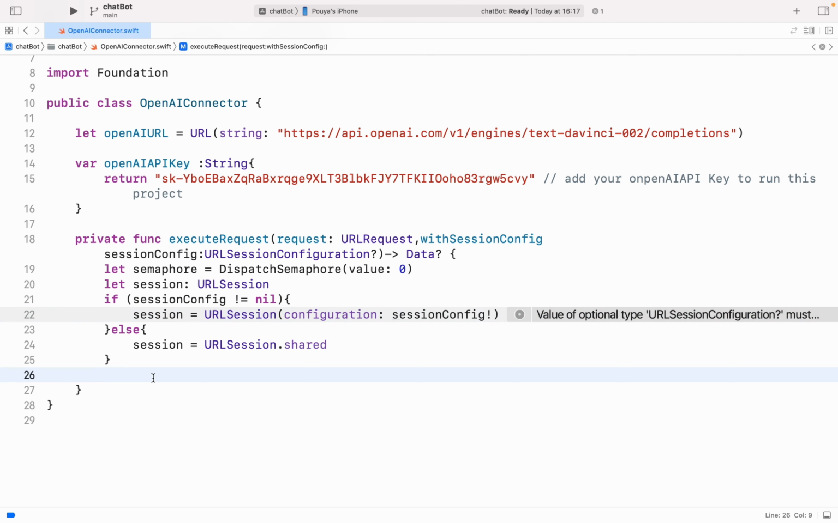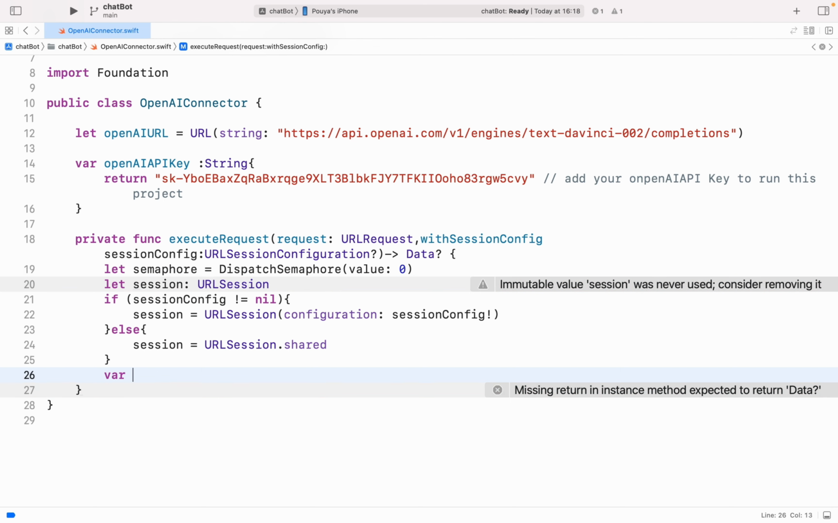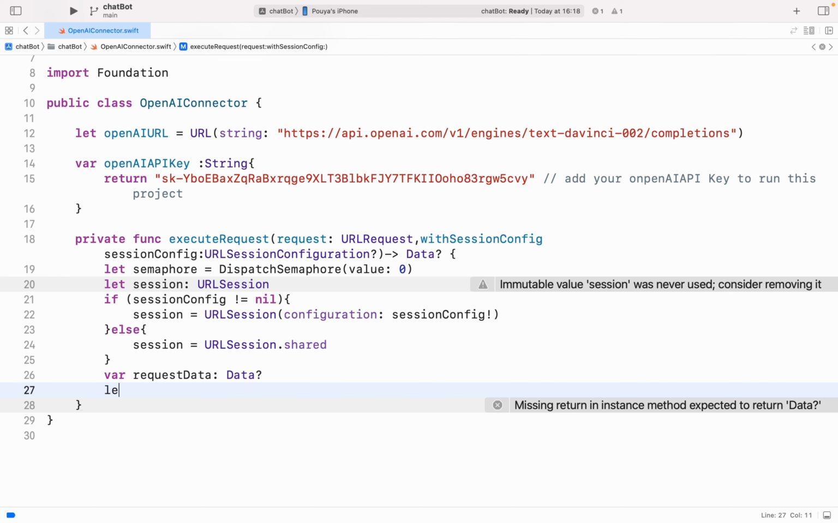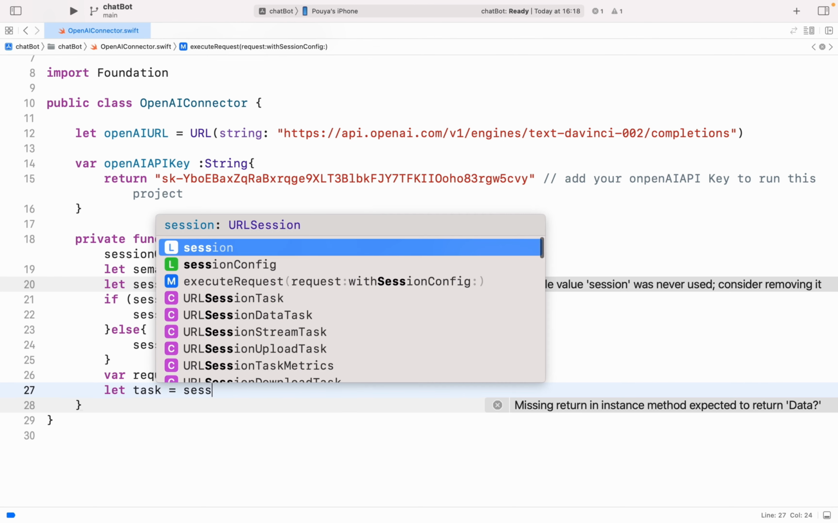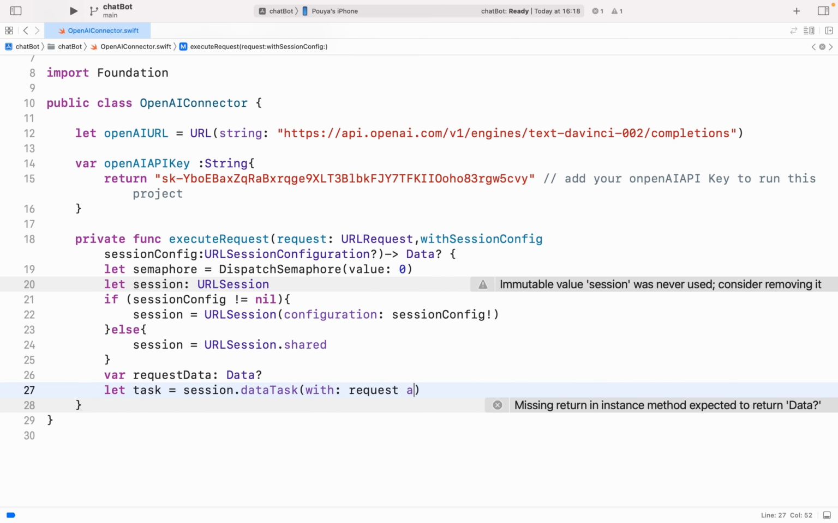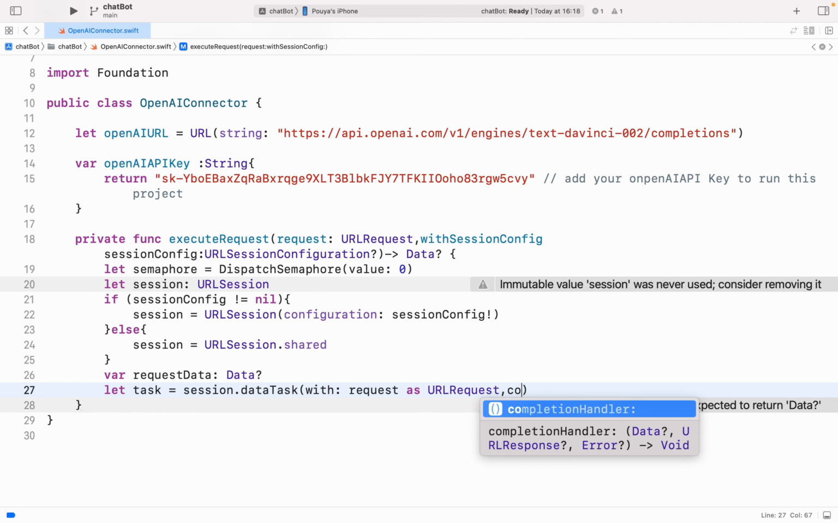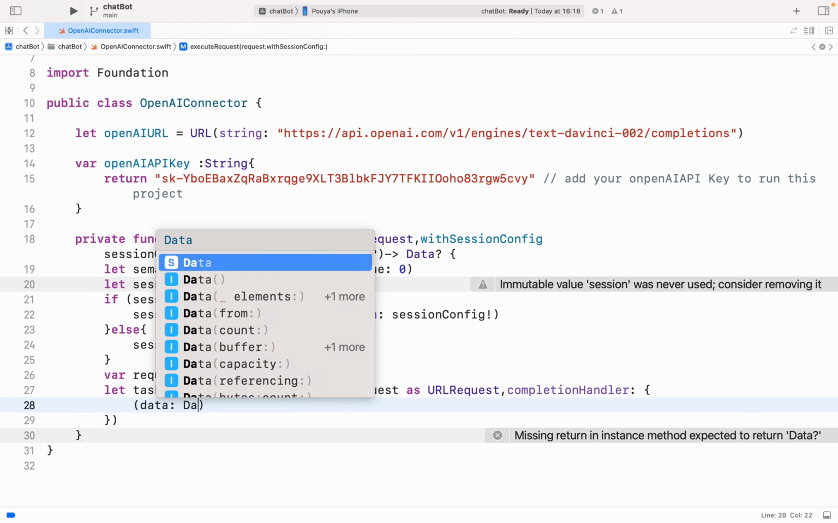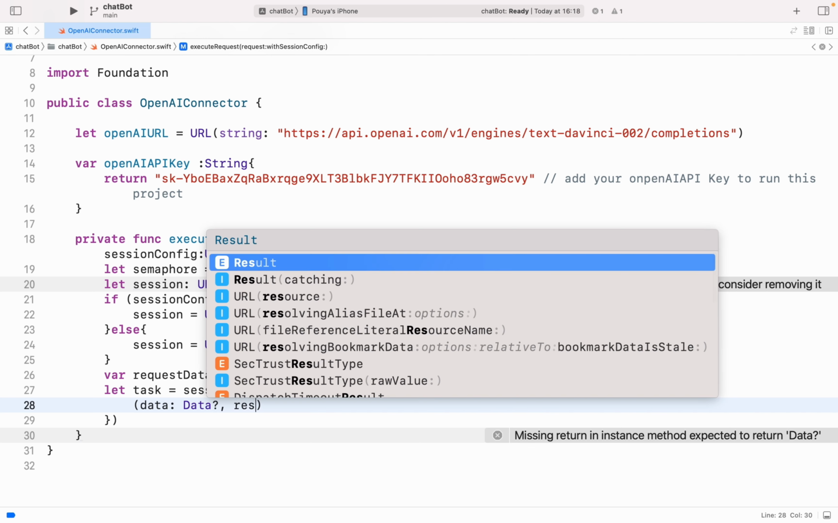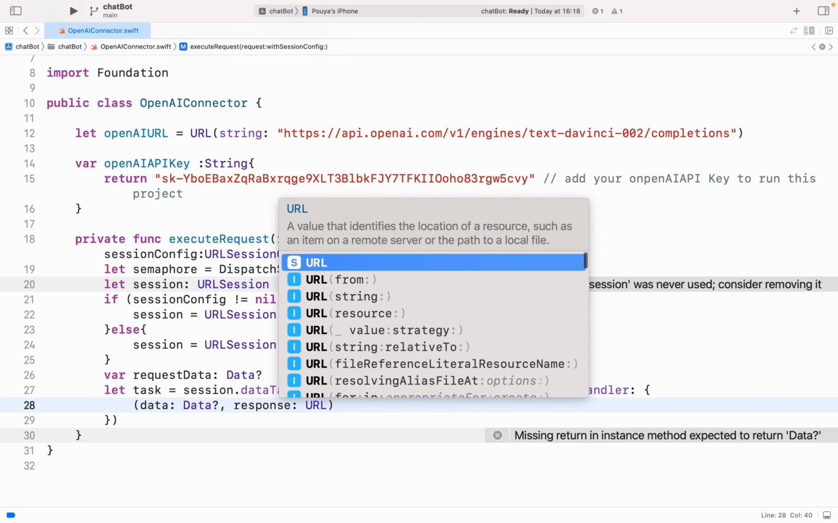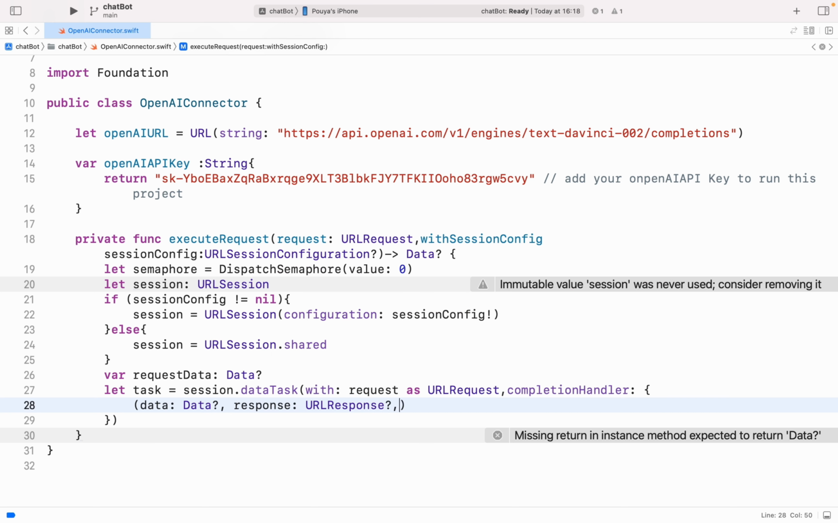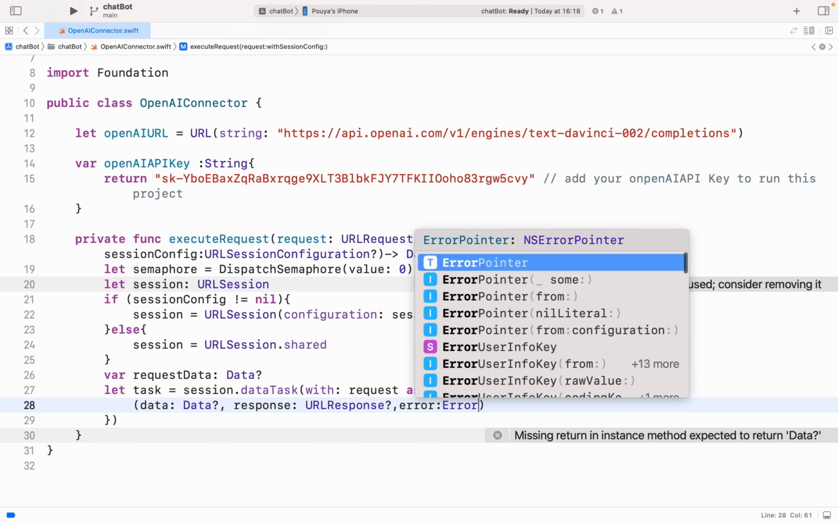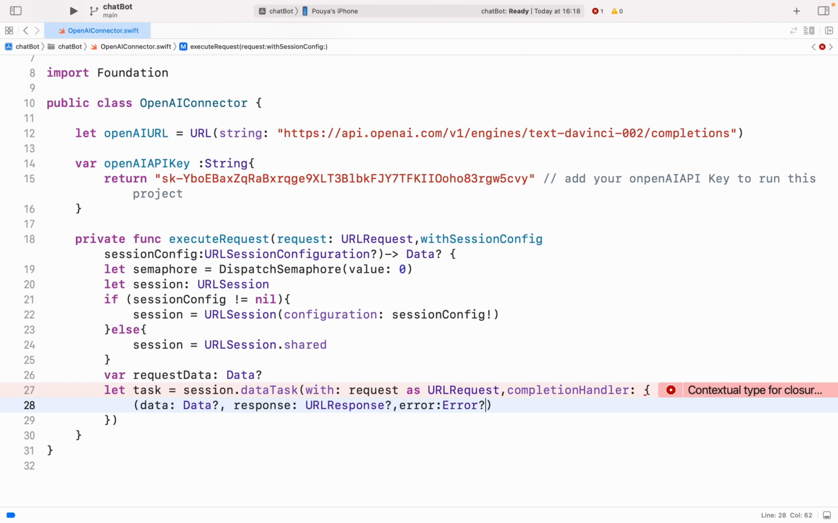Yep, it is an optional value. Okay, nice. We have a variable request data equal to the type data optional, and we have a let task equal to session.dataTask with request as URL request and completion handler. So we have a JSON type, and we have data of type data optional, response of URL response also optional, and again error of type error optional. Okay, and it returns void.